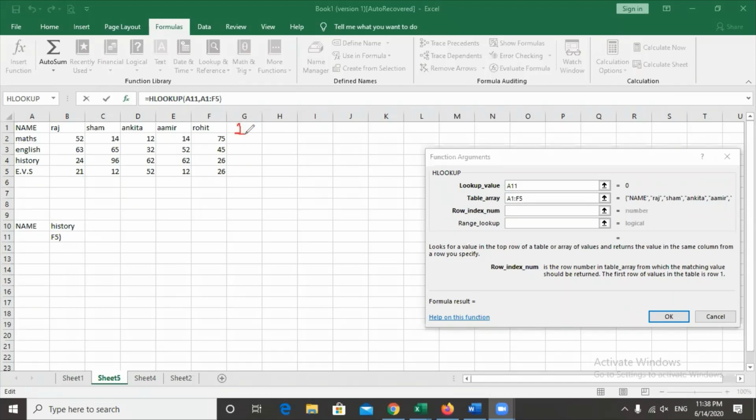So you can count from here. So 1, and this is row number 2, and this is 3, and this one for history is 4. So we want history in our output. So what will be our row index number will be number 4, because we'll start from 1, 2, 3, and 4. So we want to fetch history marks. So history marks is on row index number 4. So I'll just remove this and I'll write here as 4.